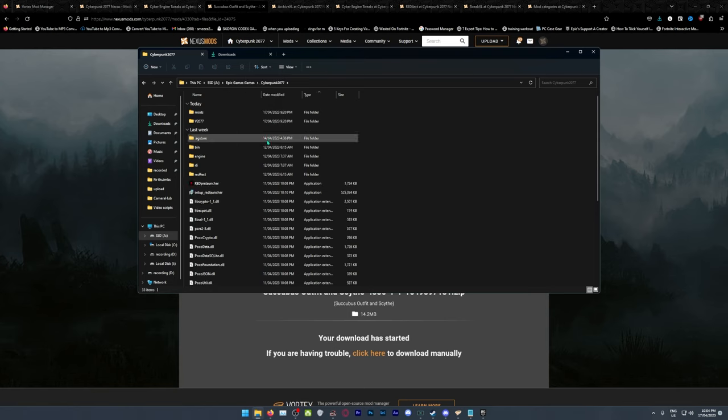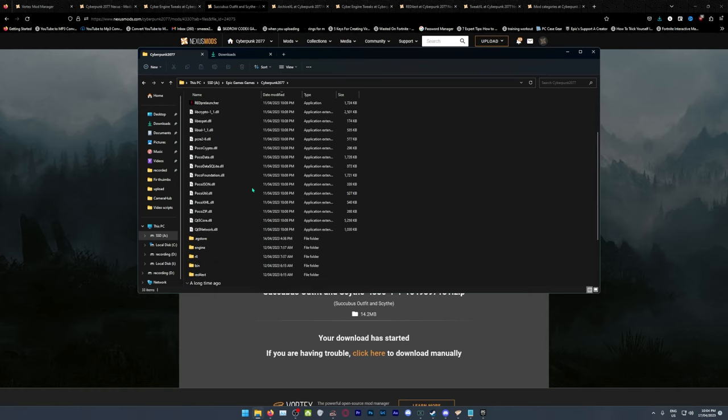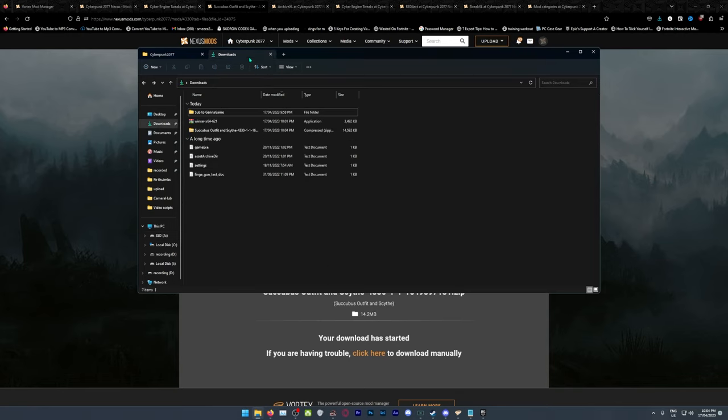This maybe? Yours will probably look like that? I don't know. It will look like this. We'll have the red launcher, mods folder, these folders. It will just look like this, okay? Then once your Succubus is downloaded, it'll look like this.